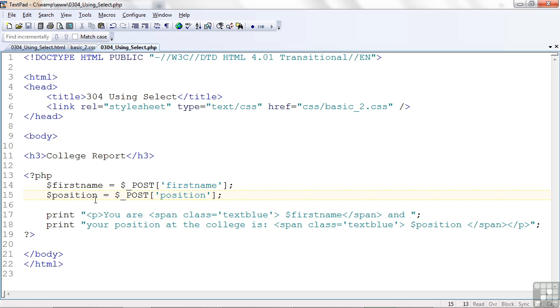Now let's look at our print statement again. I'm beginning a paragraph here in the first print statement, but if we go down, I'm ending it in the second print statement. That's fine. Each print statement just sends information out to the browser. That information is text and it's HTML tags. You may remember that my name and the position appeared in blue when I ran this. Let's go take a quick look again.